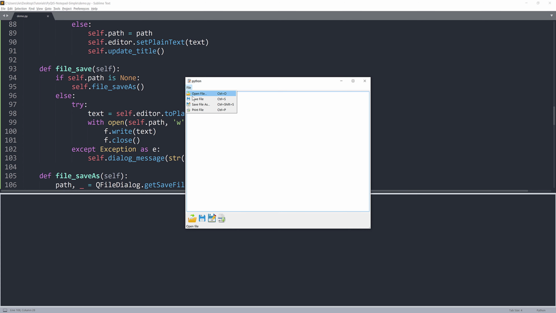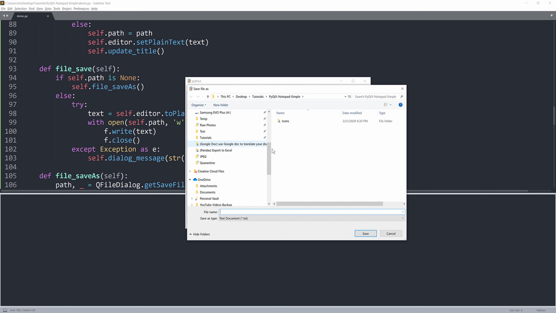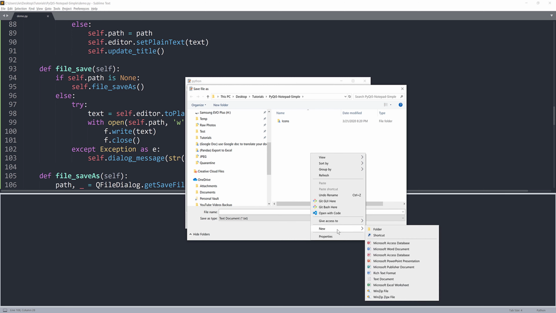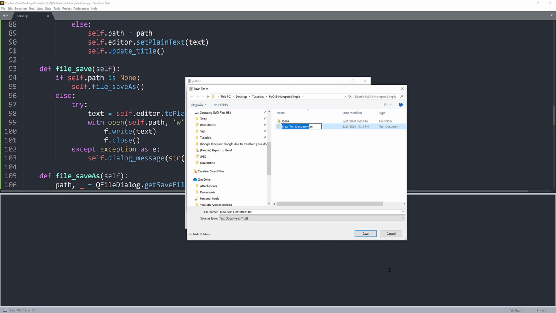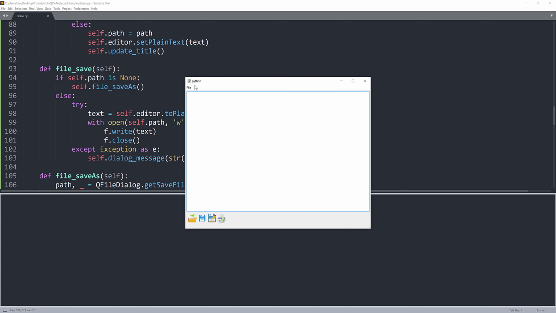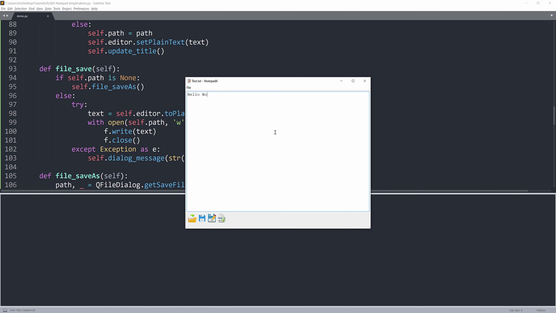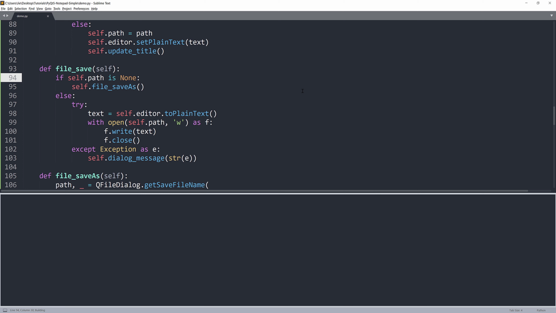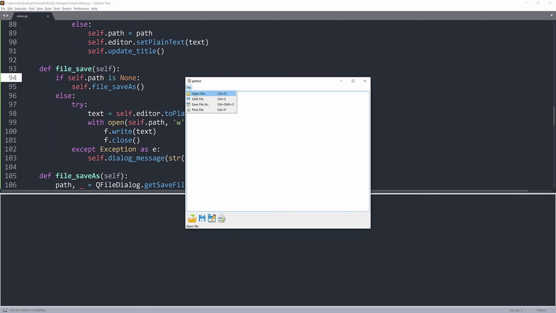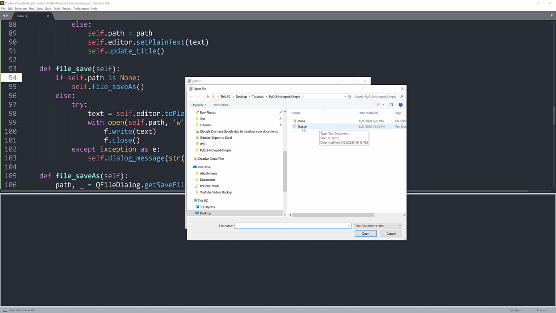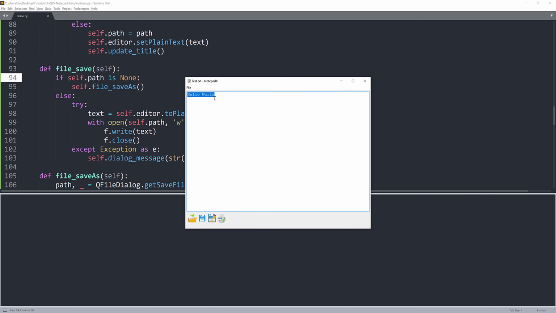Now if I open a file, I'm going to create a new document. So let's name this test.txt. And I'm going to close this dialog window, and I'm going to open that text file instead. I'll type something like hello world and save. And I'm going to close this window and relaunch a new window. Now if I open the file and open my text file, hello world should be displayed.